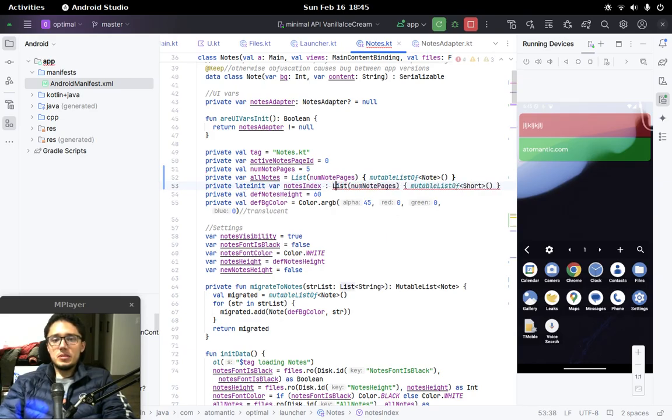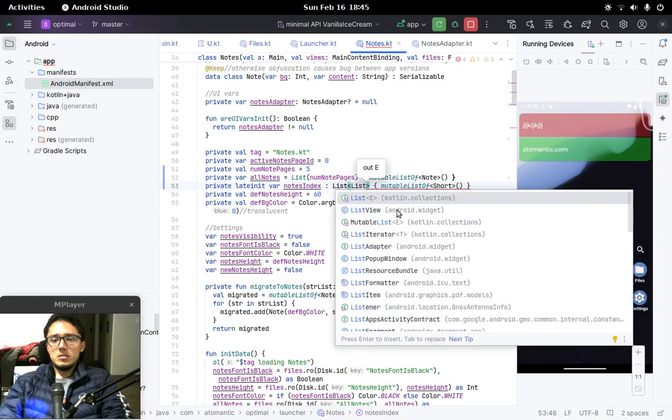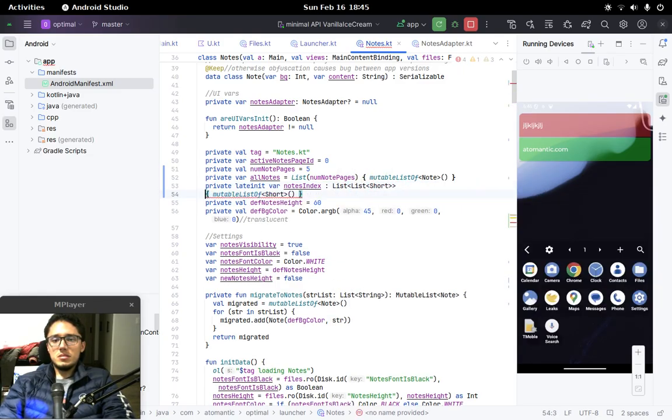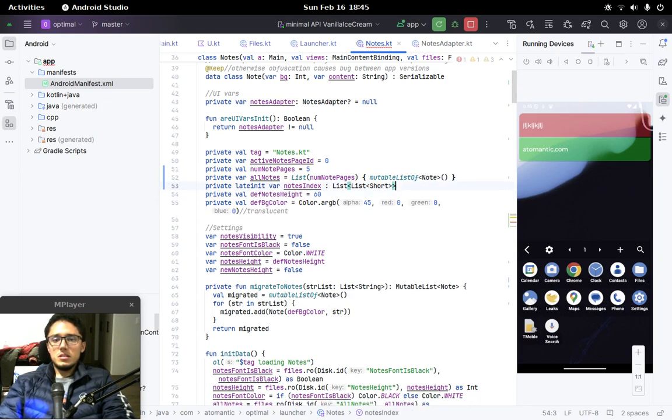To avoid doing that... List of list of short, something like that. Is that what I'm looking for? I guess. I don't know. Hopefully.